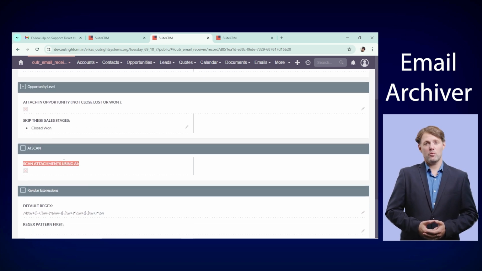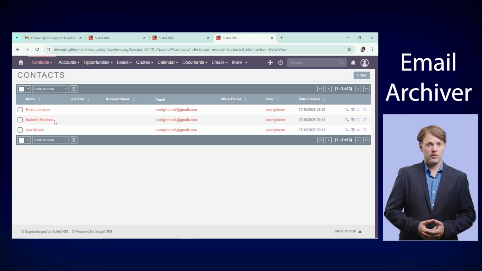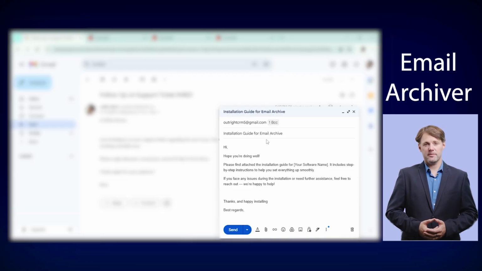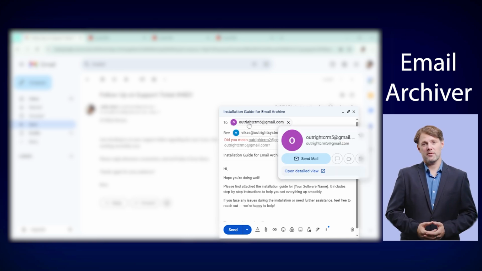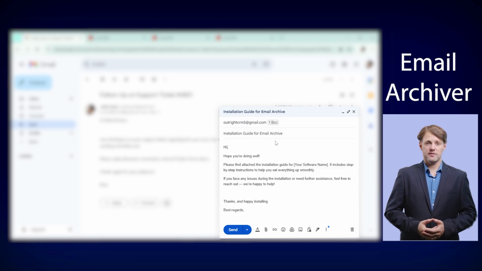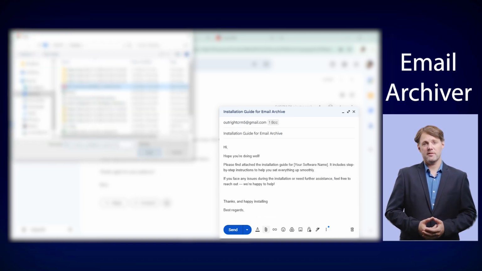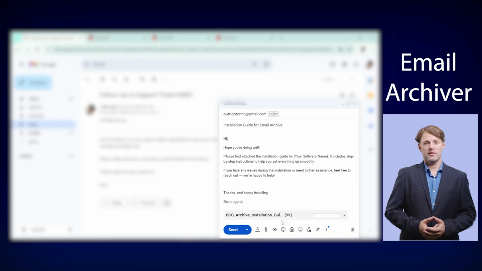Let us show you how it works with the help of one of the records we have already created in Contact module. Choose a record. We have selected Isabella Martinez, and this is her email address. Compose an email. In the To field, we can have any email address. However, in BCC, we must have the inbound email address. Let us add an attachment to the email. This is our attachment. We have the email address of Isabella Martinez in the attachment.